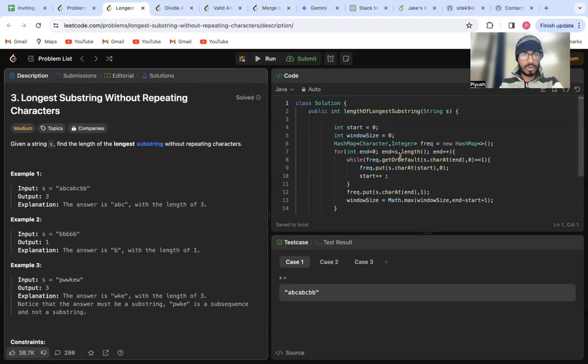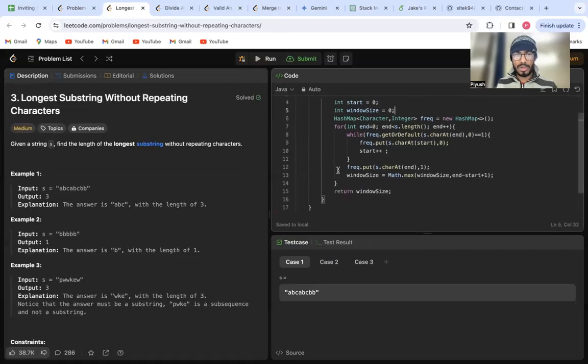So for that, we'll put a pointer here, and another pointer will move forward and check that the element is different from the previous characters. Then we'll store the window size. This is the main question of a sliding window. As you can see, int start is 0, meaning the first pointer is on the first character, and int window size is also 0, meaning initially the window size will be 0. We made a hash map to store the frequencies.